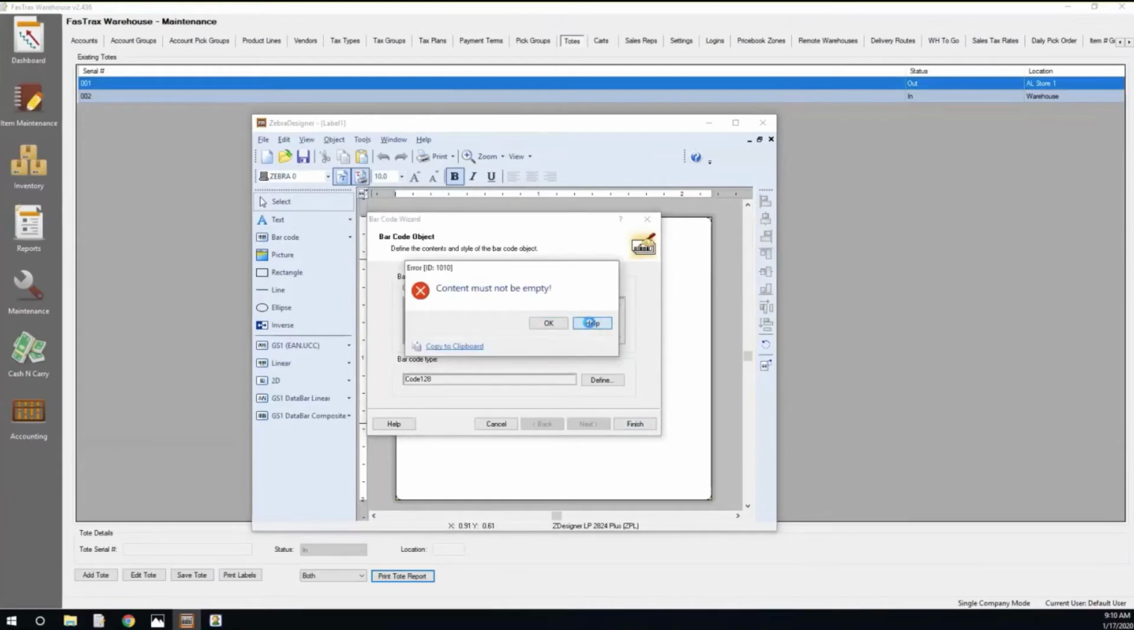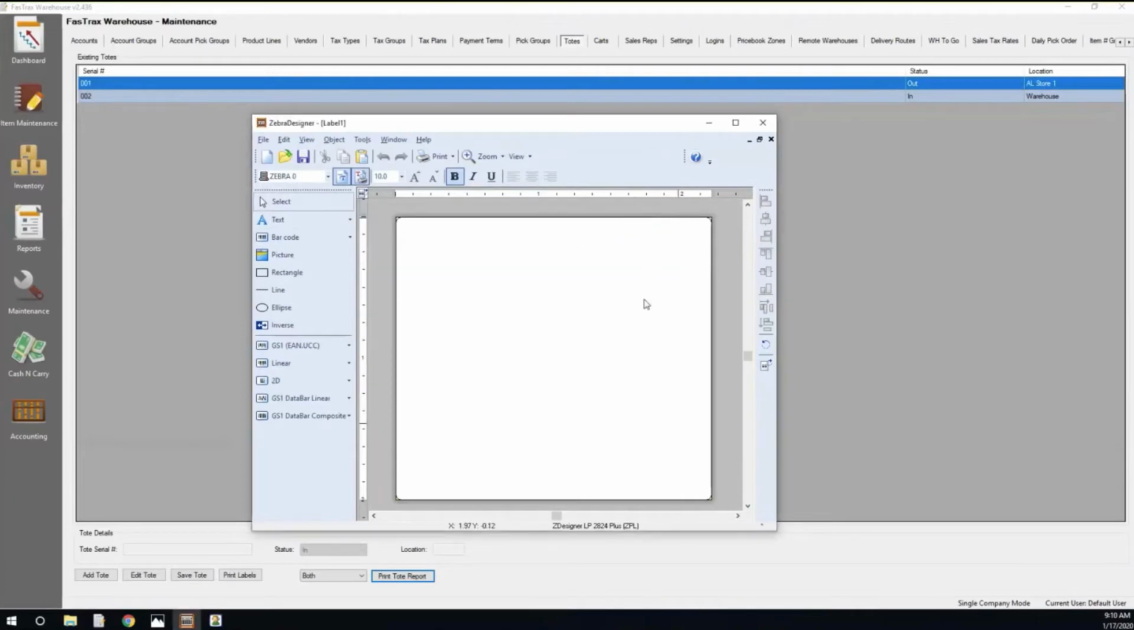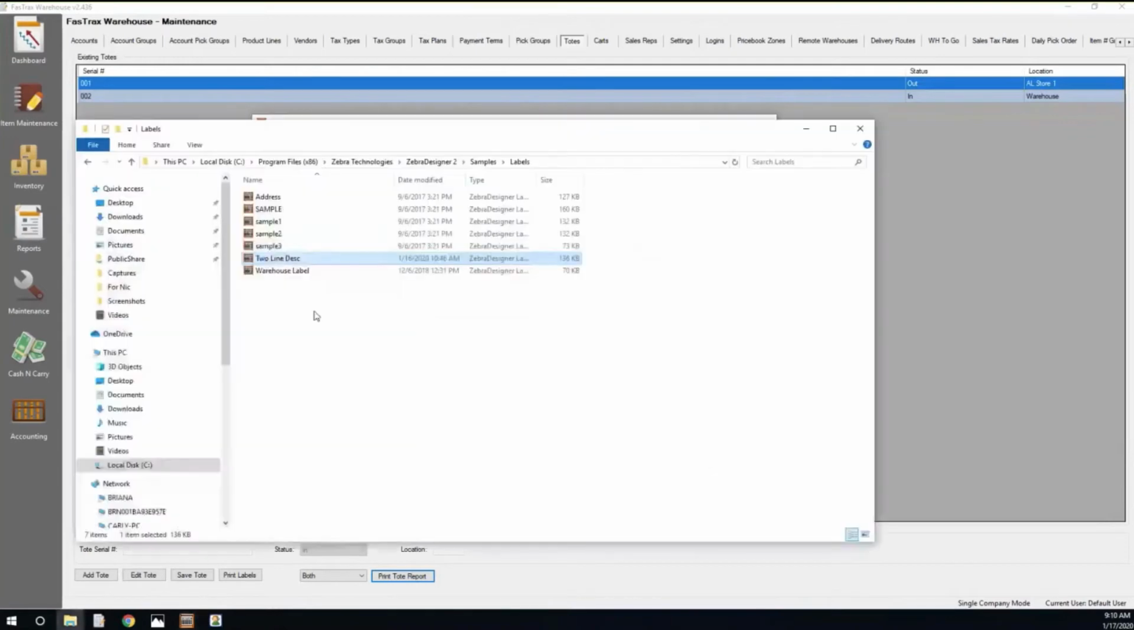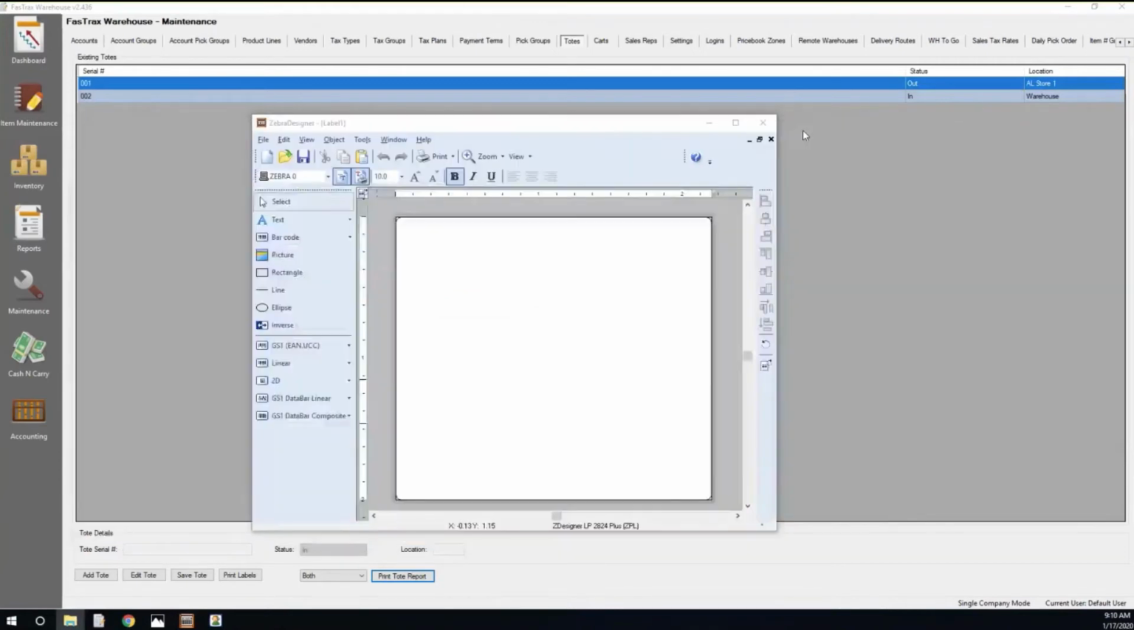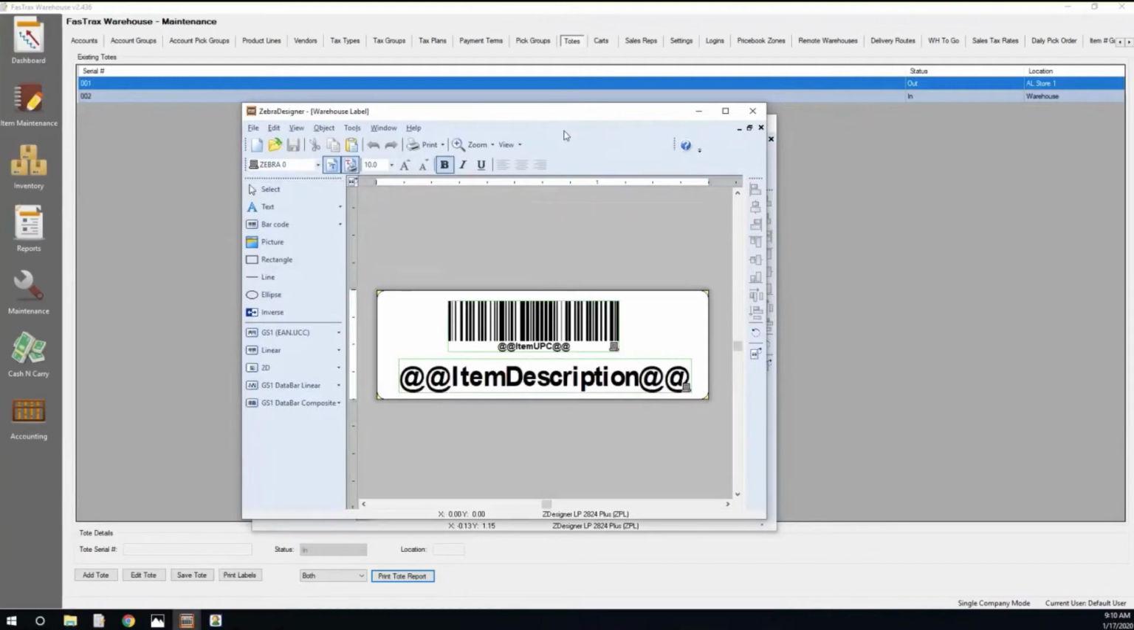Actually, I'll have to have something in. Let me open up the label that I've already done. I've got 2 different ones here. Let's first do the one I've got called warehouse label. All right, so you can see I've got a barcode here.